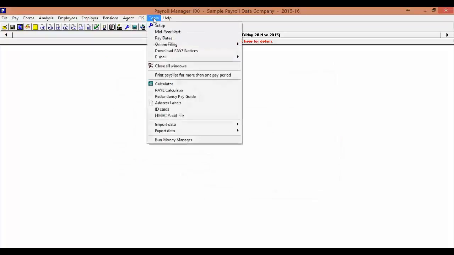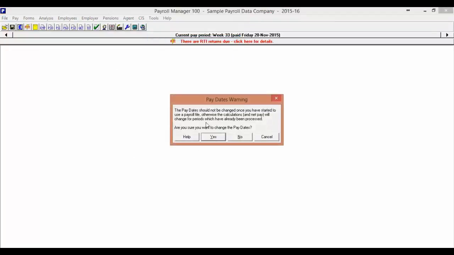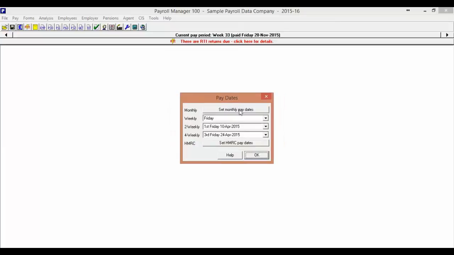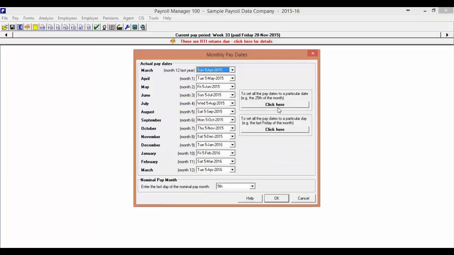Then under Tools, we've got Pay Dates. You need to set your pay dates to match when you're actually going to pay. So for instance, if you're paying monthly, you may pay on the last day of the month. So to set all pay dates to a particular day, last Friday of the month, you may pay on a particular date each month. So you would change these here. If you pay on a different date every month, then you may want to come in and change these to reflect the actual day that you're going to be paying. But do not change these pay dates for months where you've actually already filed your RTI.